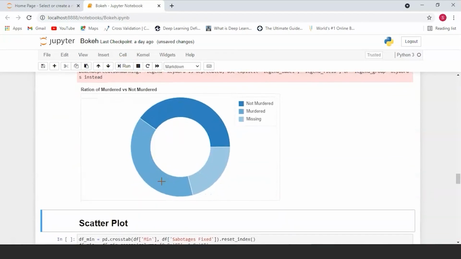And this is what our donut chart looks like. The not murdered is this dark blue portion of our donut chart, and when you hover over it, you can see how many values are present in the not murdered column. The same goes for murdered, and because we've plotted our data in the anti-clockwise direction, this is how it's being plotted. So murdered, not murdered, and then finally you have the missing values.